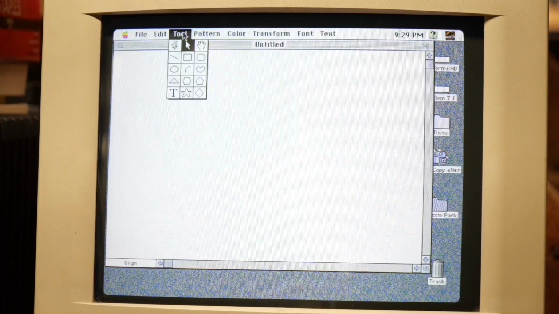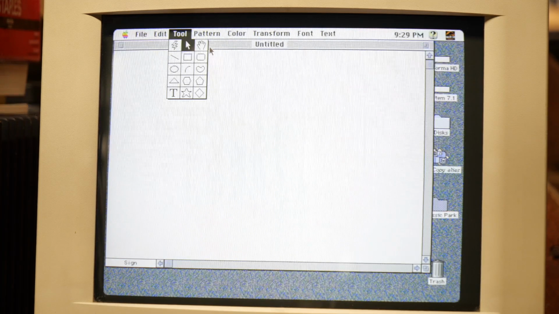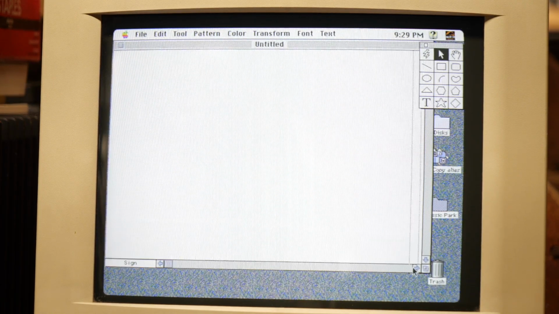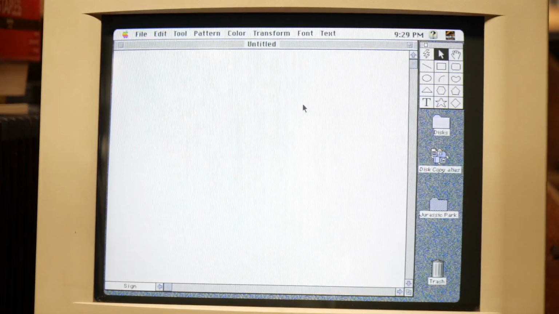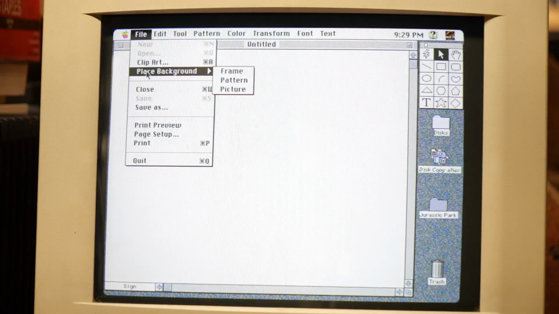That's interesting. Let's drag off this tool palette, because that'll no doubt be a little bit helpful. We'll pretend this is a very poor man's Photoshop here. And yeah, let's start using whatever the heck this is.